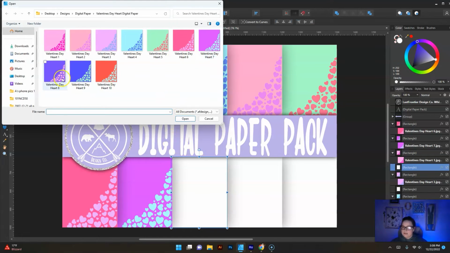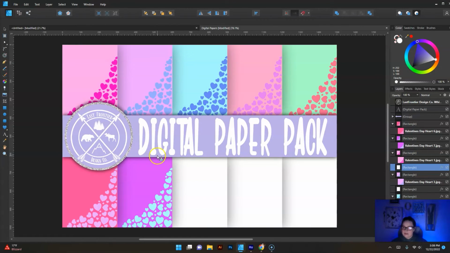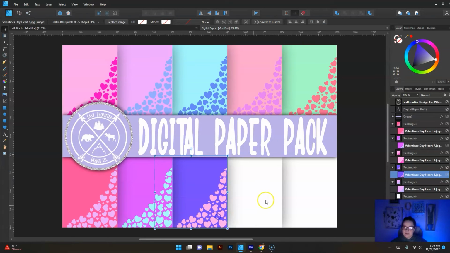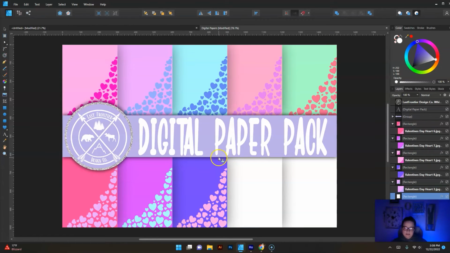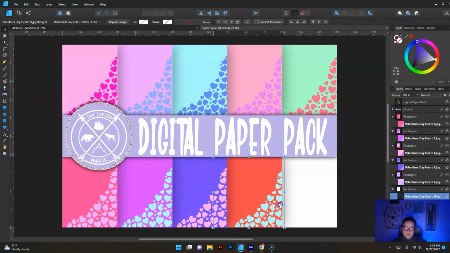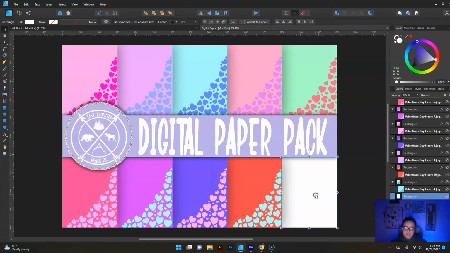Place. And then 2 more. This time, instead of putting the blue next to the purple, I'm going to put the red next. I just think it'll flow better and make everything stand out a little more instead of having the blue right next to the purple.